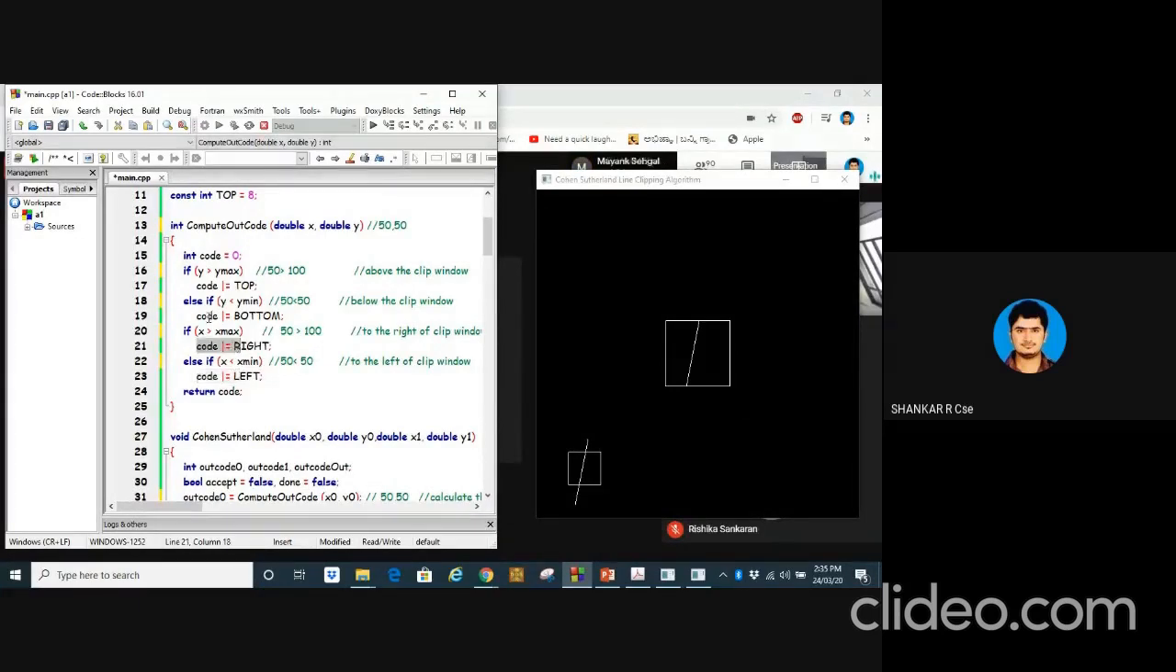Control didn't go here, control didn't go here. You can ask me why, or what is the logic behind this. A return code means to say x0, y0 is this point. So code will now be returned as code equal to.